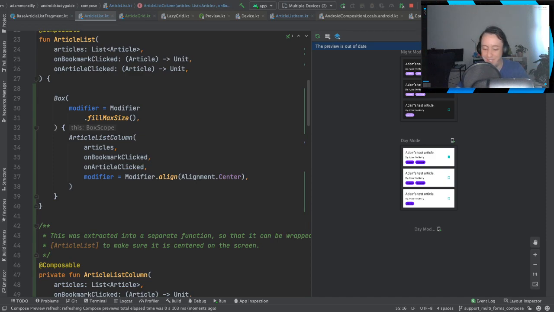I was looking up the... oh God, that was awkward. I did a whole YouTube video on why Jetpack Compose modifiers are only available in certain scopes. So this align modifier is only available if you're inside of a box.